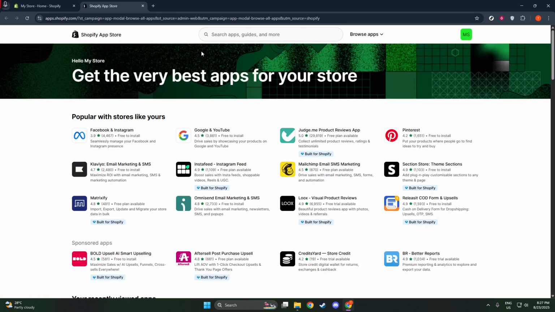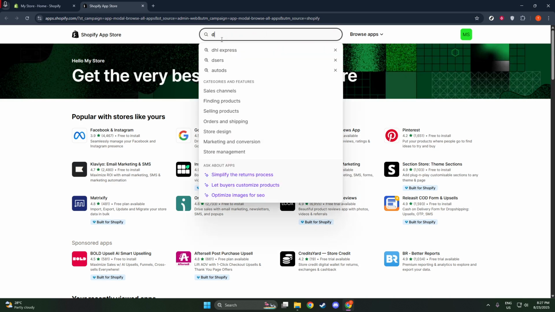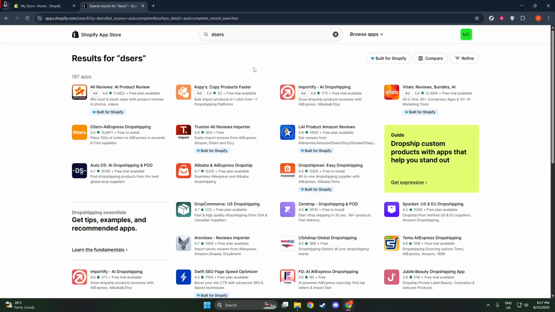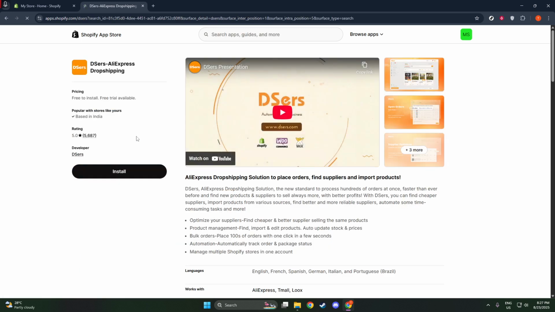Once you're on the DSers app page, you'll see an option to add app. This is a straightforward one-click option that begins the installation process. By clicking Add App, you're essentially telling Shopify that you'd like to integrate this tool into your current setup. It's very user-friendly, with Shopify guiding you through each part of the way.